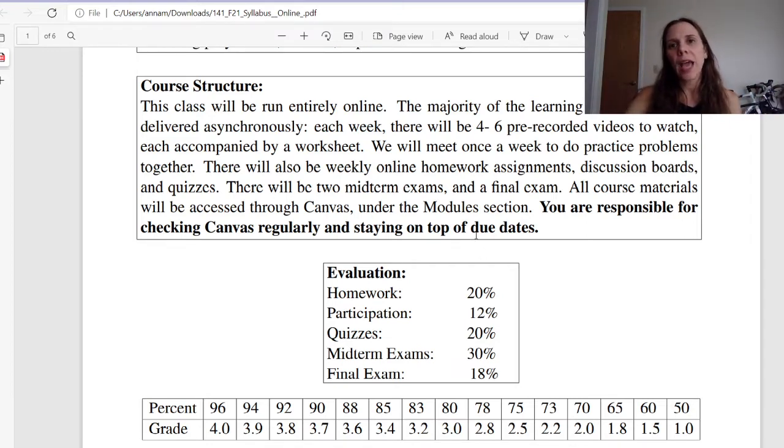There will also be an online homework assignment every week. I'll show you that on Canvas. There will also be a discussion board every week and a quiz every week. And then, not every week, but throughout the quarter, there will be a couple of midterm exams as well as a final exam. All of this will be accessed through Canvas, and it's really important that you are on top of checking Canvas and know where to find stuff. That's what we're going to be talking about a lot in this video, exactly where you'll be able to find everything on Canvas.